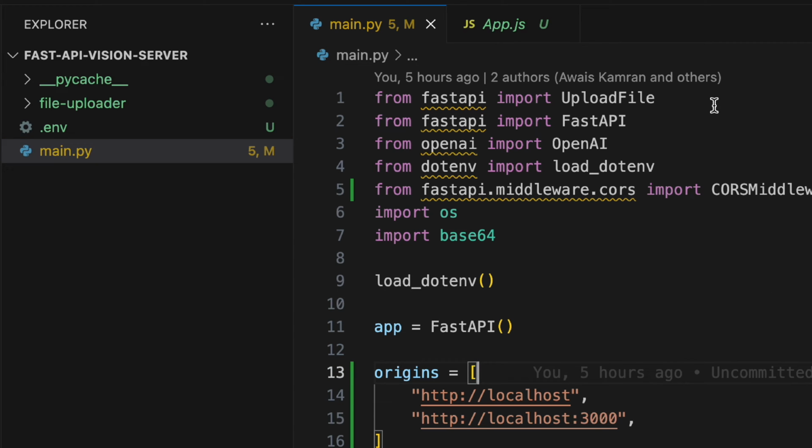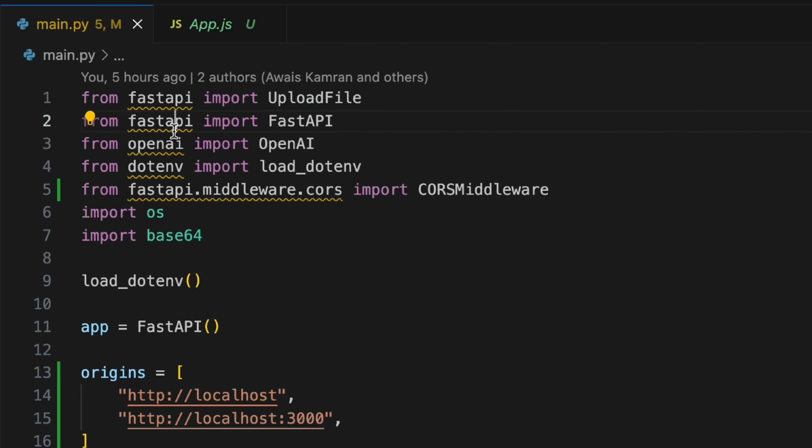All right, so we are importing some stuff from FastAPI, which happens to be FastAPI UploadFile, which helps us to upload the file, as the name suggests. So we need OpenAI, we need load_dotenv, and then we are also importing some CORS middleware, which we'll be needing since we'll be running both of these applications within localhost.